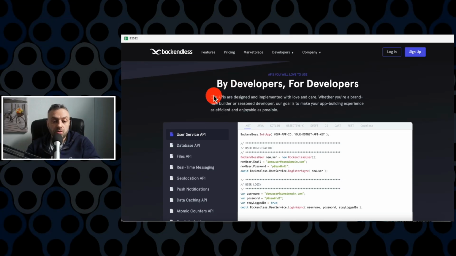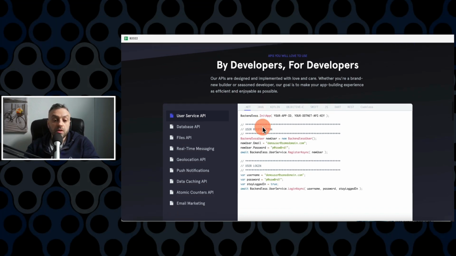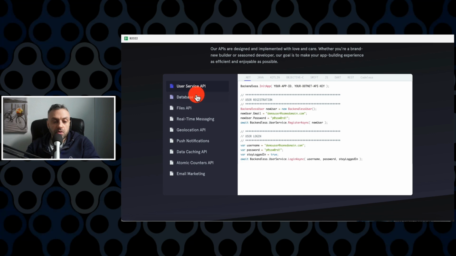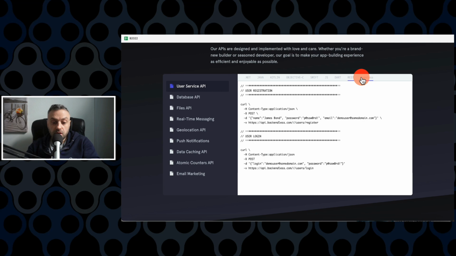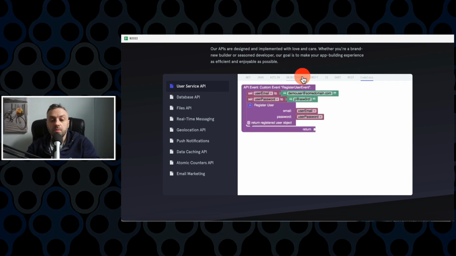So if we scroll down, by developers for developers, right? So our APIs are designed and implemented with love and care. Whether you're a brand new builder or seasoned developer, our goal is to make your app building experience as efficient and enjoyable as possible, right? So there's a user service API. There's all kinds of interesting APIs where it looks like you can even write code if you want, right? So you can write this code in all these languages: .NET, Java, Kotlin, Objective-C, REST. You can even do a REST request, and then there's codeless as well, using this thing, which we're gonna get to in a little bit.